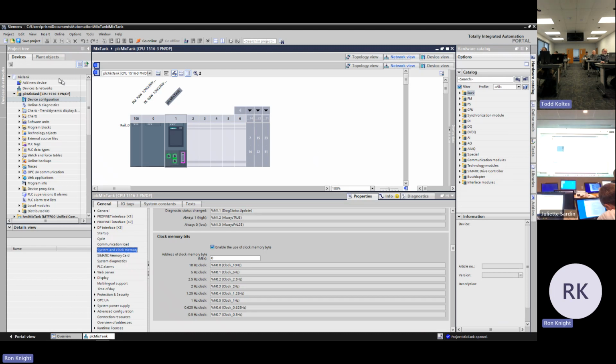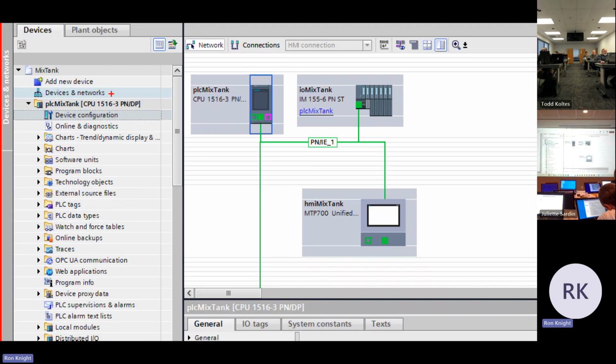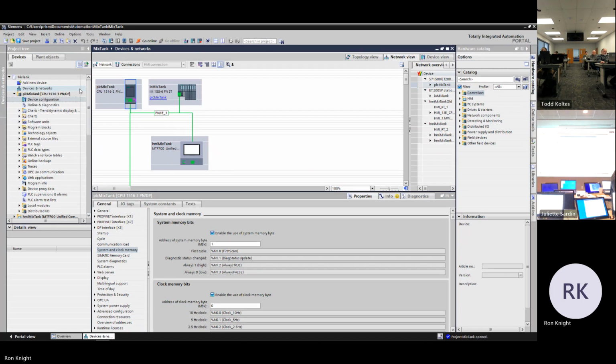You can also get there by double-clicking Devices and Networks. Takes you to the same place. Here we go. So the network view, again, as the name suggests, shows me all my devices in my project and how they're networked together. I can see my PLC here. I can see my HMI.